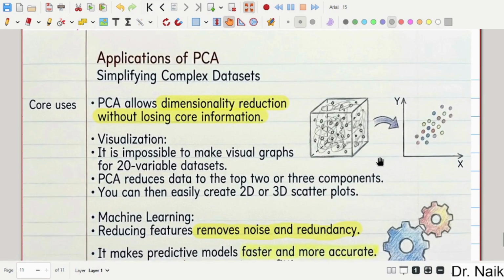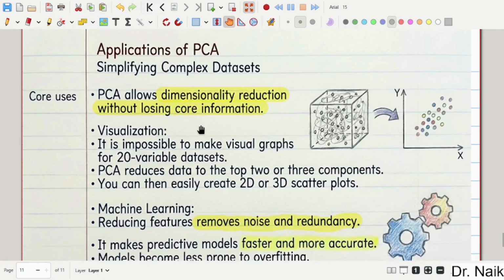Application of PCA. PCA allows dimensionality reduction without losing core information. Visualization of a 20-variable data set is impossible. So PCA reduces that data to the top 2 or 3 components so that we can easily create a 2D or 3D scatter plot.